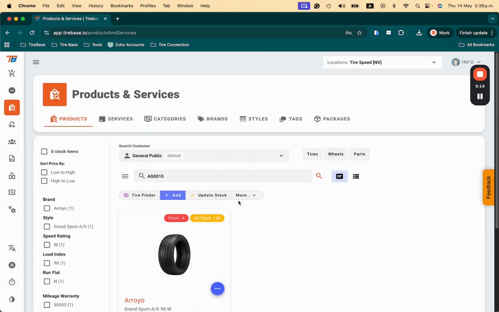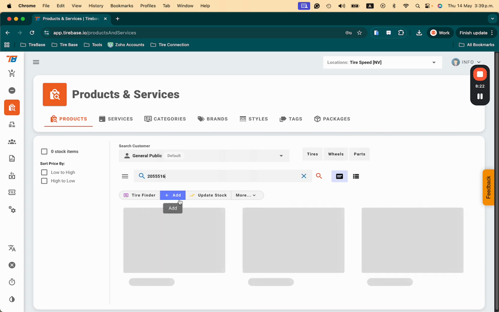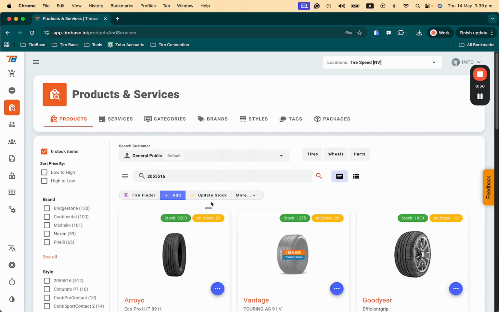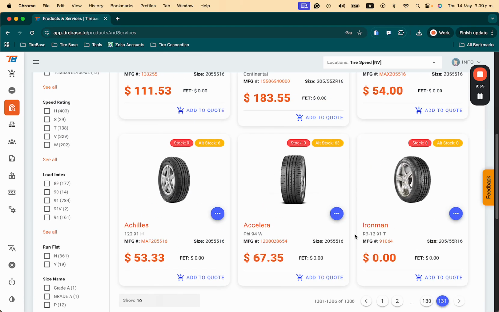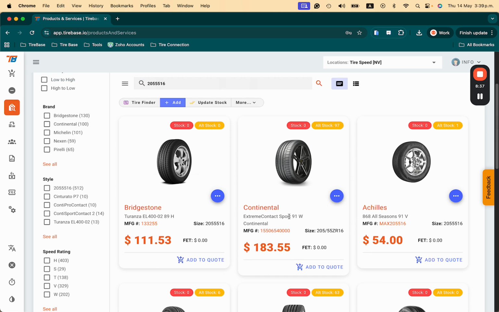There's another option, which is the update stock option. If you search for a product, we're going to go here with 205, 55, 16, and I'm going to search for zero stock items in here. So we're going to search for all those tires that don't have stock with this checkbox. We're going to go all the way to the end of this results page, and we're going to take these tires here, as you can see.